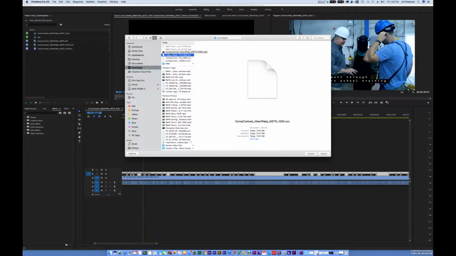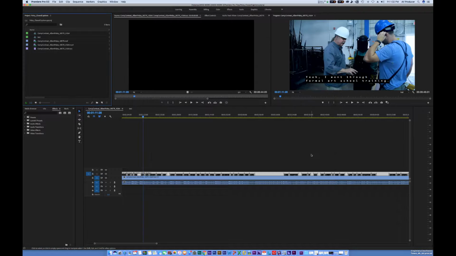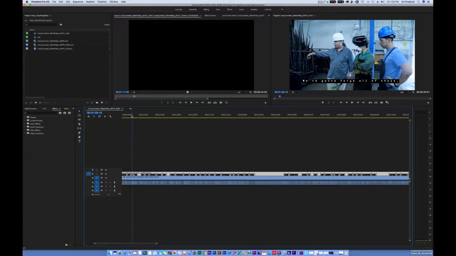So you import the SCC and your other video, and you can also do this right off of your editing timeline. You don't need to re-import a video. If you've already got an editing timeline, you can just import your SCC there. Then you don't have to double compress it.